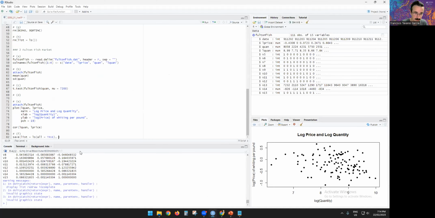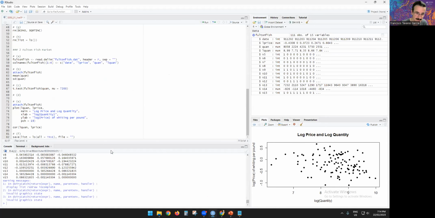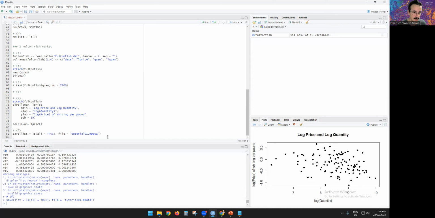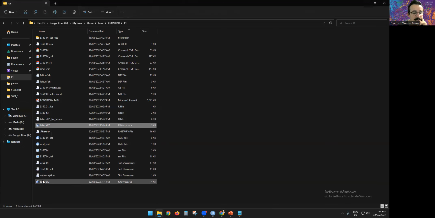Then what is the name of the file? File would be, you have here tutorial01. Little typo there. Let's try tutorial01.rdata. So we're saving everything, and everything for us, in fact, is just photon fish. Let's see if it accepts. It did. So when I go back to my folder here, we have the tutorial that I saved before, and now tutorial01.